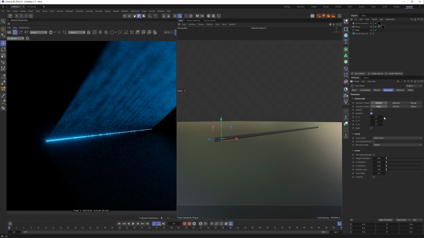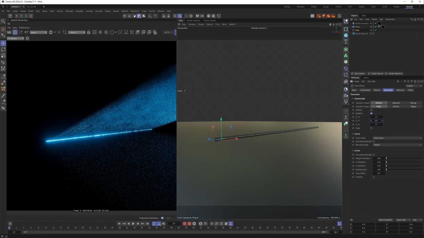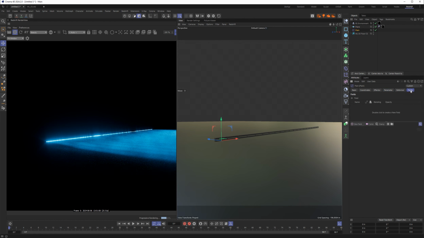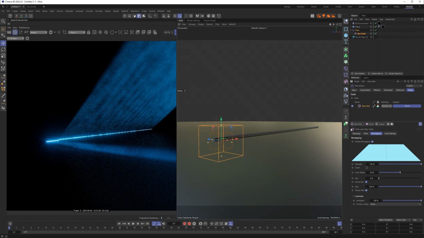We want to go back to rotation, and again, rotation P for pitch. And this time, I'm just going to bring this around. Let's do it to about here, where the lights are kind of shooting straight down stage. So now what we'll do is we'll come back to the plane effector. We'll jump over to the fields. And this time, we're going to add a box field. And so now what's going to happen is anything that's inside of this box is going to get affected by the plane effector.